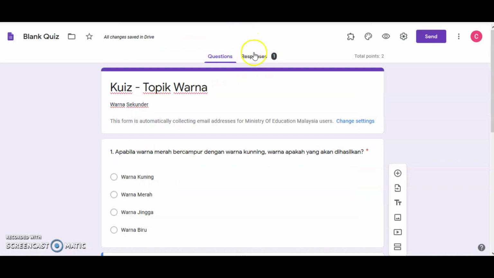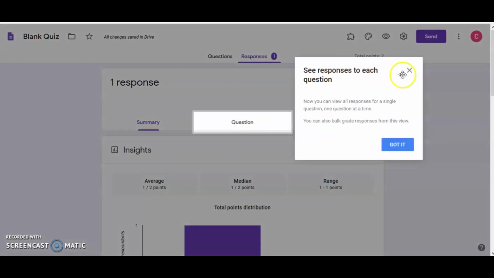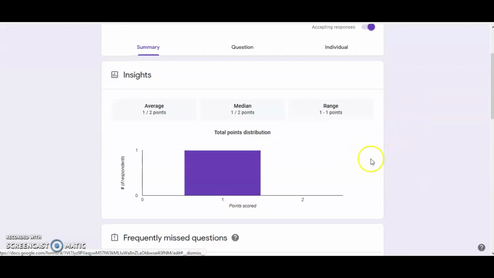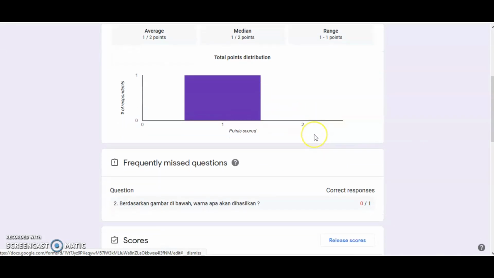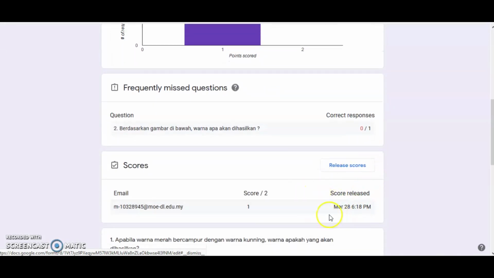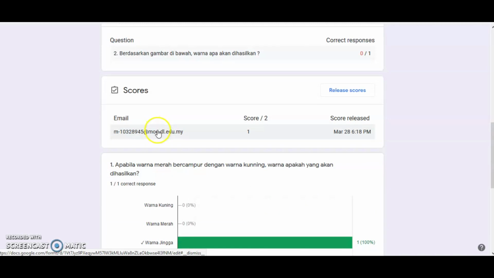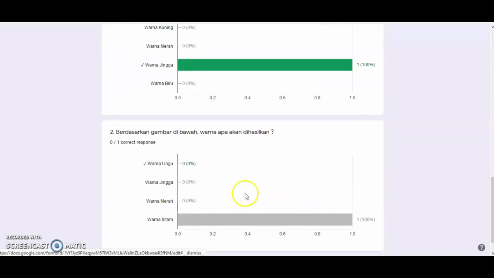After your students have answered your quiz, you can go to the quiz form to see the result of your students by clicking the Response tab. There is a lot of information shown in the Response tab, such as who answered the question, graph analysis, and other useful information that you can utilize in a future lesson.